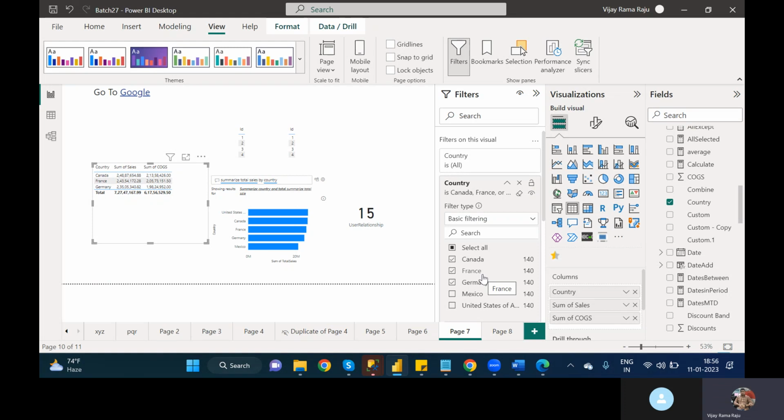Whichever values you want, you can check them, and those values only you can see in that particular visual. See here, Canada, France, Germany. Those values only I'm seeing here. Understand? Suppose, for example, I don't want to see Germany here. Then you need to check all the values and uncheck Germany. Then Germany cannot be seen in that particular visual itself. Like this, we can use an option called basic filtering.